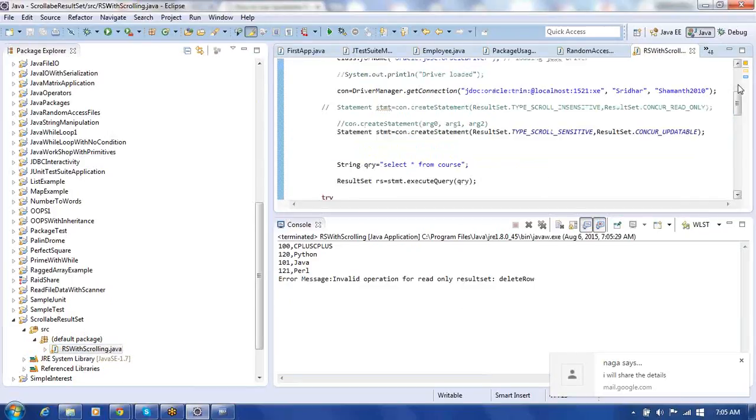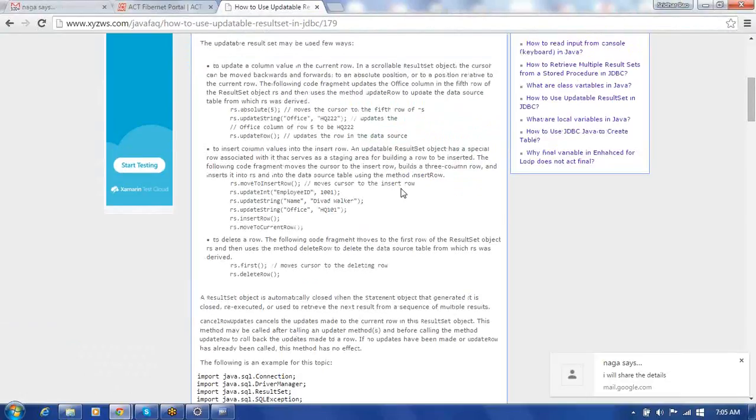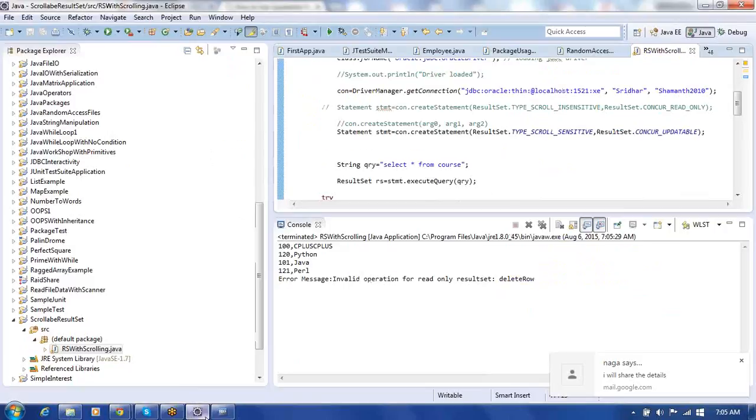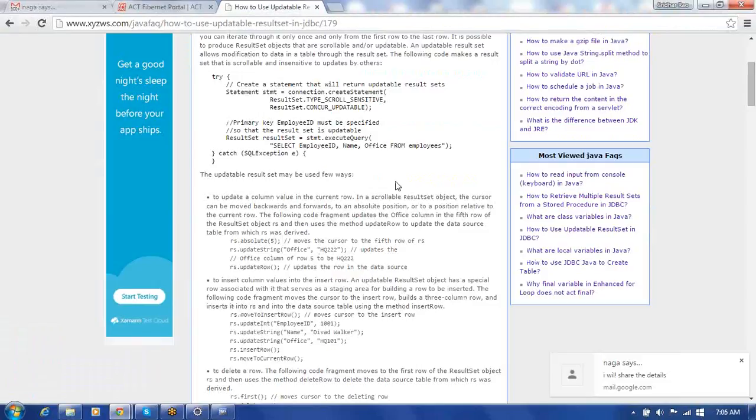First of all, it's not taking it. Even as per the reference, they are doing in the same manner. They pass like this. The statement also is created like this only. ResultSet.TYPE_SCROLL_SENSITIVE, ResultSet.CONCUR_UPDATABLE. Okay. We also made scroll sensitive only. We made it with the help of that and we are trying to do it. But for them it's working, but for us it's not working.